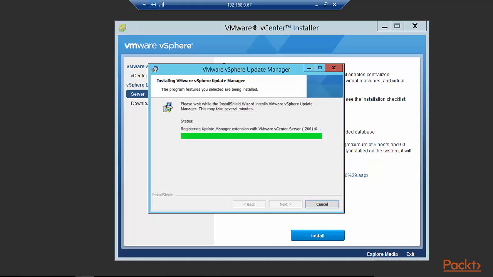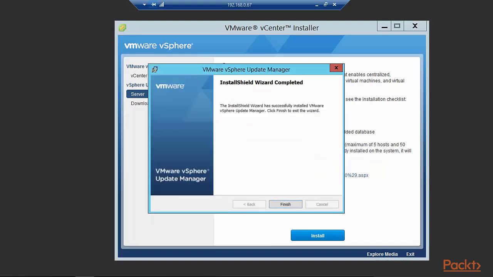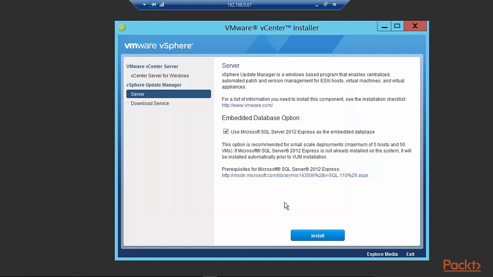So it is now registering the Update Manager extension with a vCenter server. Interestingly enough, it's using IPv6 addresses. So here we have it. We hit Finish. It's successfully installed, and that is how one installs the Update Manager. Of course, we'll show you the next steps as well.